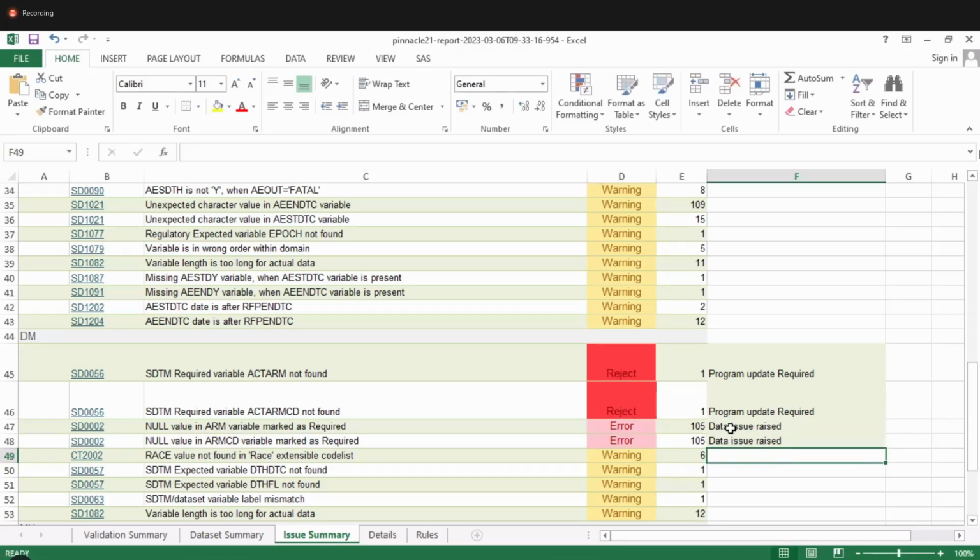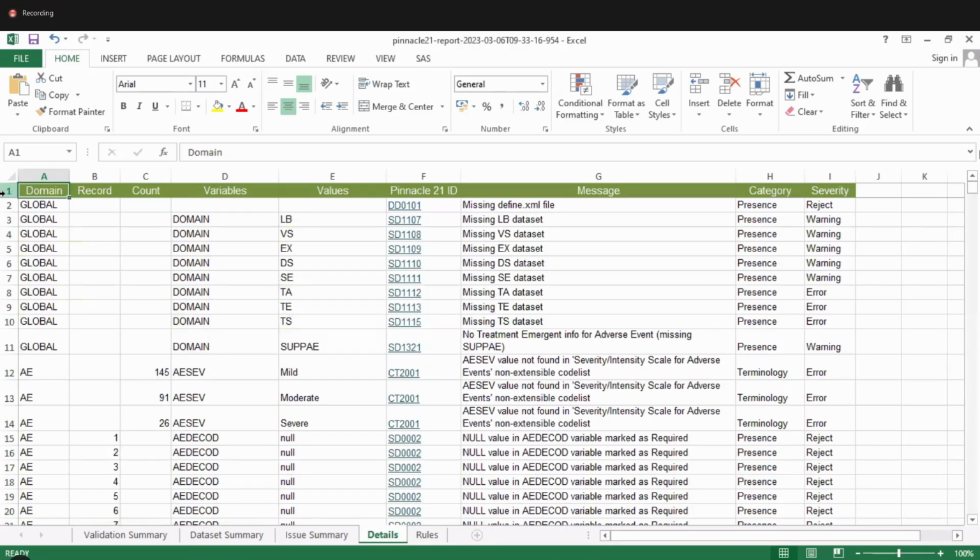Simple. Okay. See, race was not found. Race is an extensible code list. Not found for a race extensible code list means you have to go and check. In detail also you can check. Go to the Details tab for which race values you have a problem.